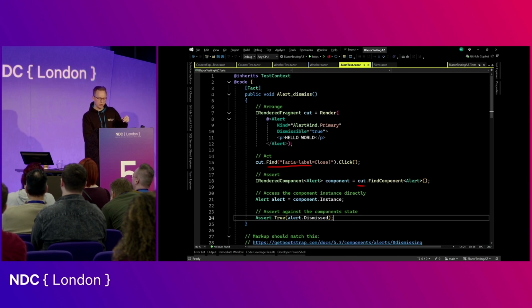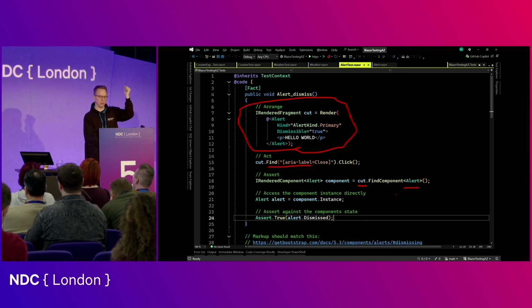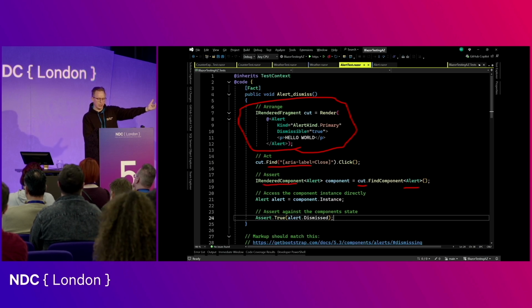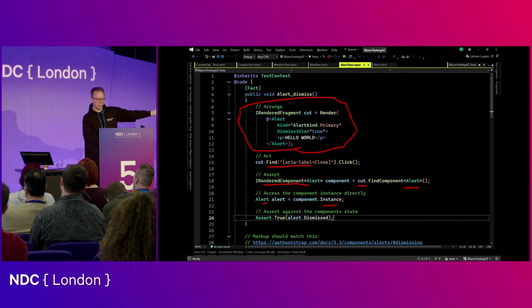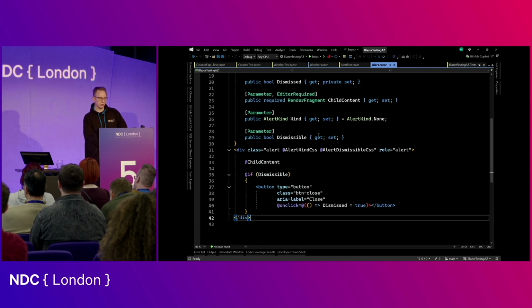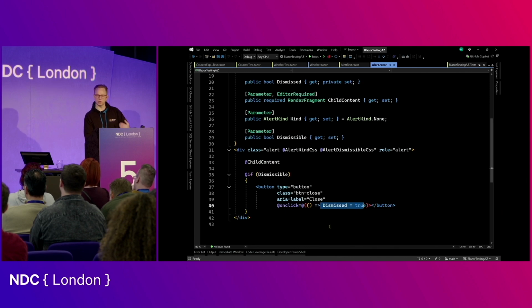In this particular case, we go from our component under test, which is the root of our component tree, and we say, find me a component of type Alert. We know there's only going to be one because we only passed one in here. Once we have that, we get an IRenderedComponent of Alert type out, and that has an Instance property on it that gives us the actual C# alert instance. Now I can go to my Dismissed property on my alert component and ask whether it has switched to being true. So you can see we have this property, and when the button is clicked, we're supposed to switch that over to true. So we can verify functionality.